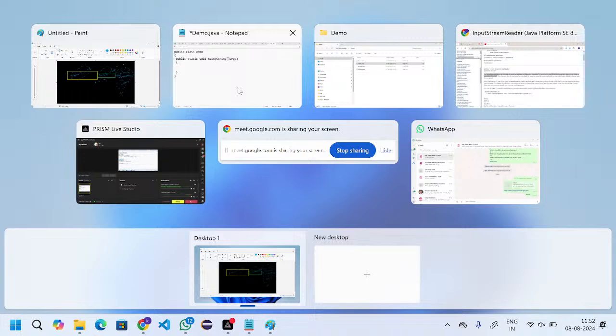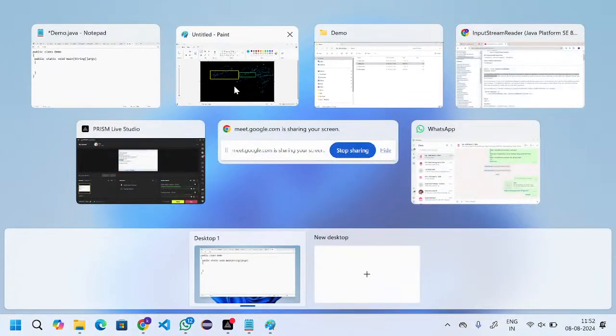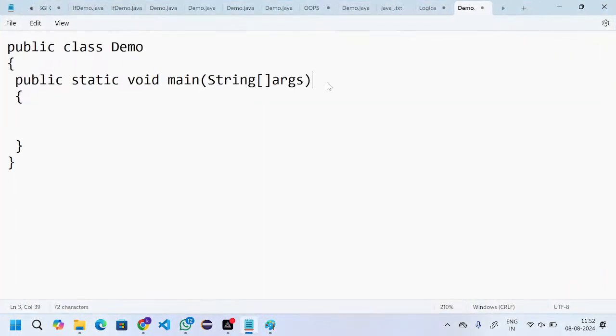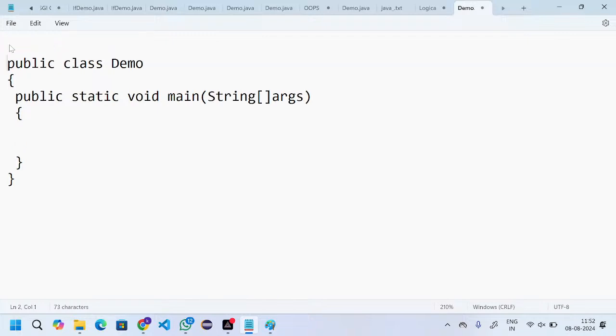Now first, input stream reader is the class which is available in the java.io package. If you want to use the predefined classes, we need to be aware of which package the class is available in, and based on that we need to import it. Import java.io with a star. If you mention the star, we can access all the classes available in the package. You can also specify a name to access only that specific class.